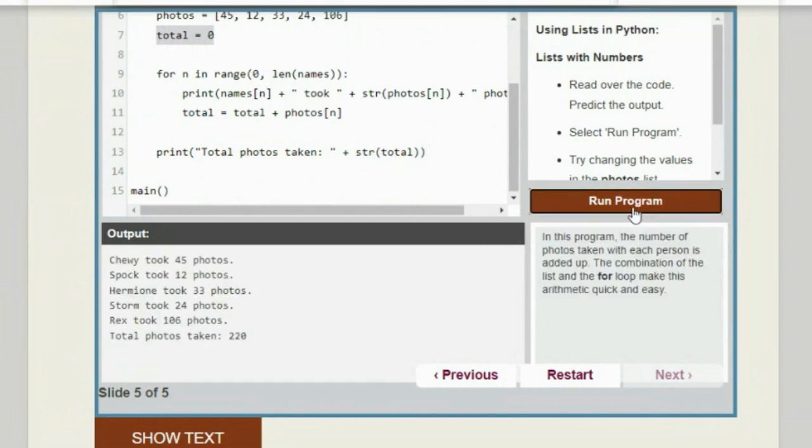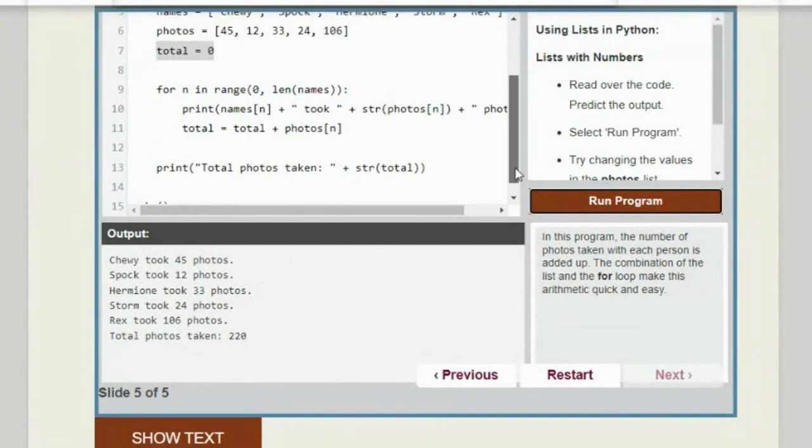Run program. Chewie took 45 photos. Spock took 12. Hermione took 33. Storm took 24. But Rex is the real camera hound. 106 photos for Rex. Total photos taken, 220.